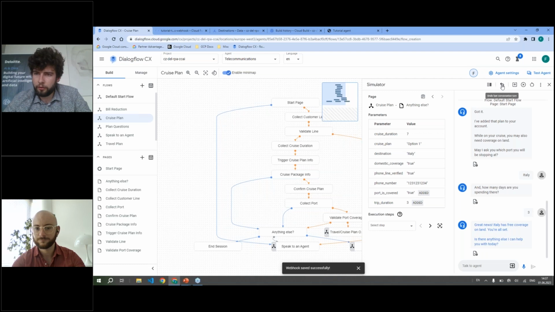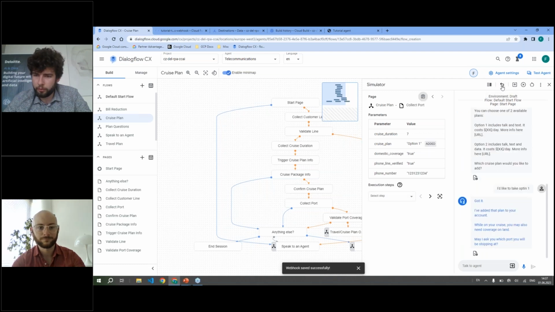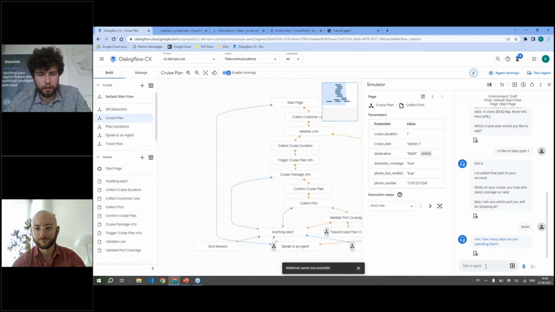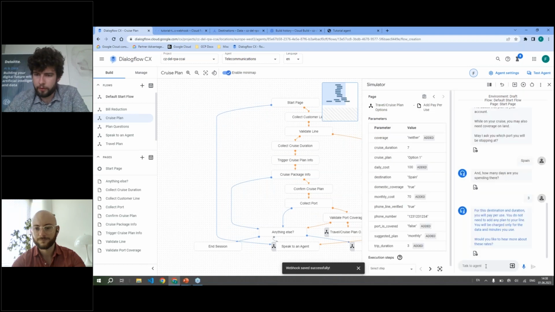Right now, if I just scroll back a bit in the conversation, so I do not have to replay it all, and say Spain, because we saw that Spain didn't have the coverage under our plan. So let's say I'm traveling to Spain, and again 3 days. We can see that his answer is different this time. That there is no coverage in Spain, and I will be charged differently.